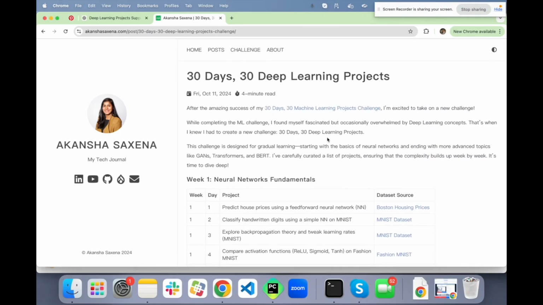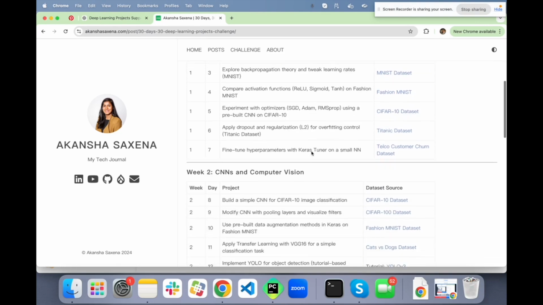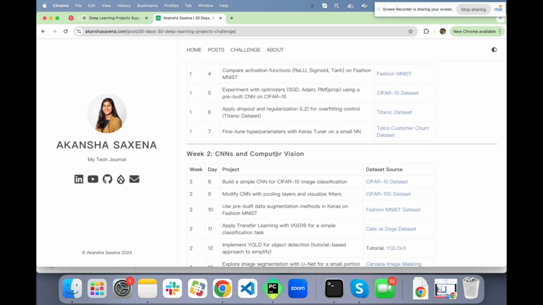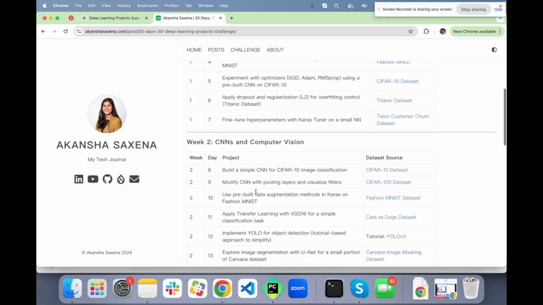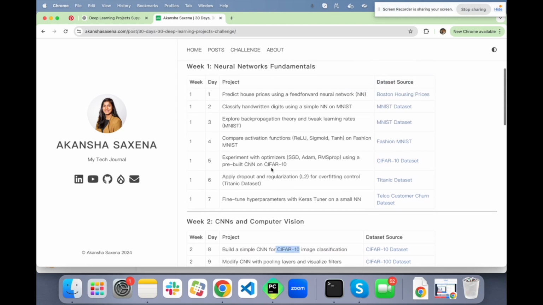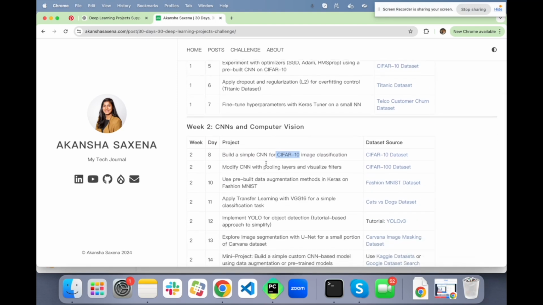Hello everyone. We are on day 8 of our challenge solving 30 deep learning projects in 30 days. This week we will be focusing on CNNs, which are convolutional neural networks, and computer vision related projects. The project for today is to build a simple CNN for CIFAR-10 image classification. We have already explored this type of dataset in our day 5 problem, so that is good. Now let's start.